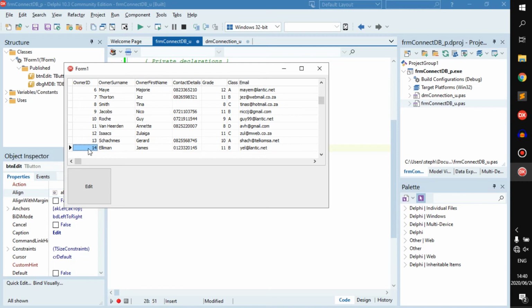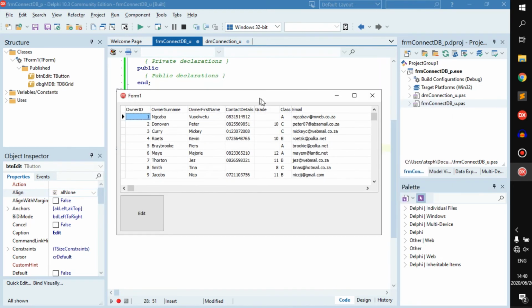If it's focused here and I'm going to edit the database, it's going to edit it here to whatever I say it should be. If it's here, it's going to edit the database here. If it's here, it's going to edit the database here. Okay? So, now that you know that, that's basically all you need to know.